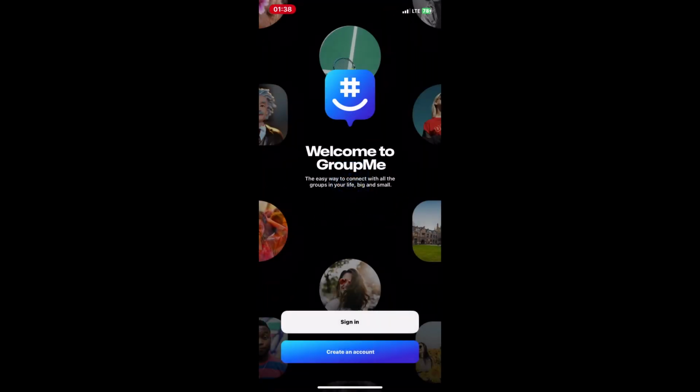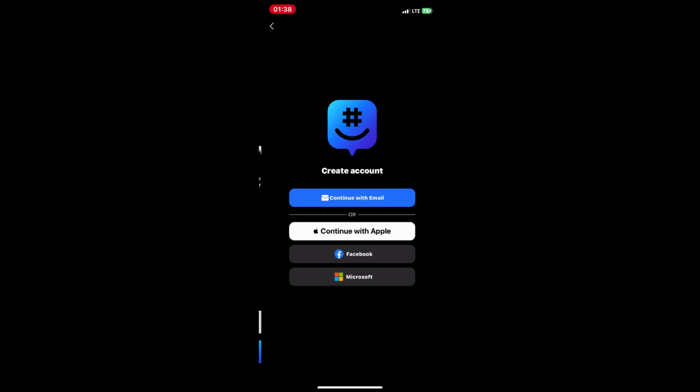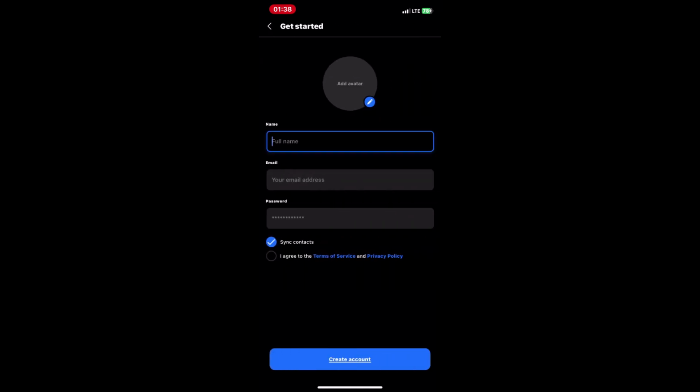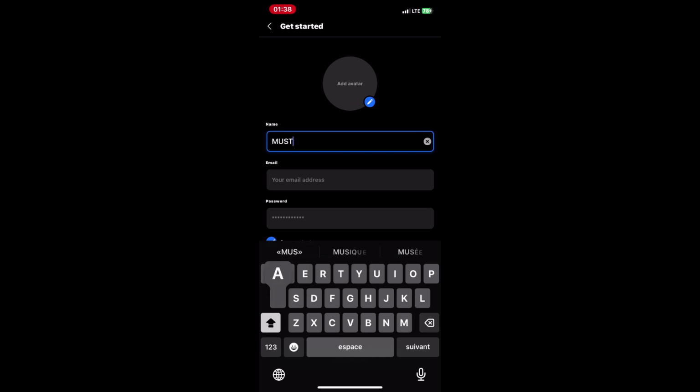When you open the app for the first time, you'll see the option to sign up. Click on sign up or get started. You'll be prompted to enter your phone number or email address. Choose whichever option you prefer to create your account.